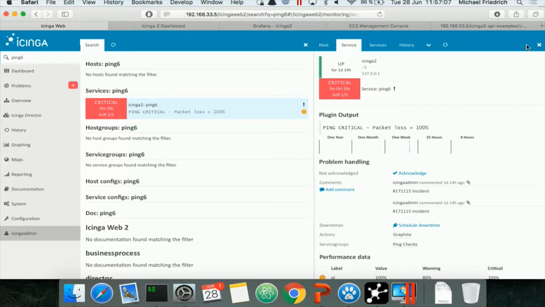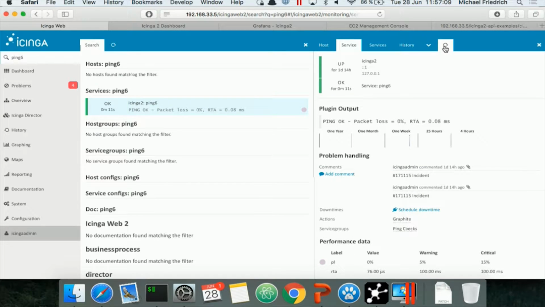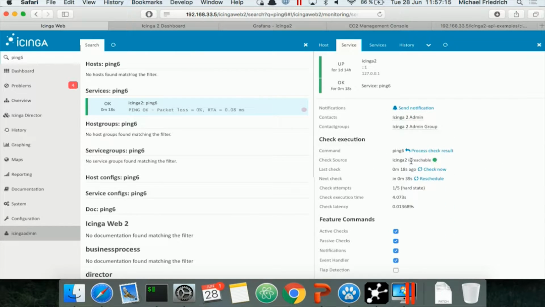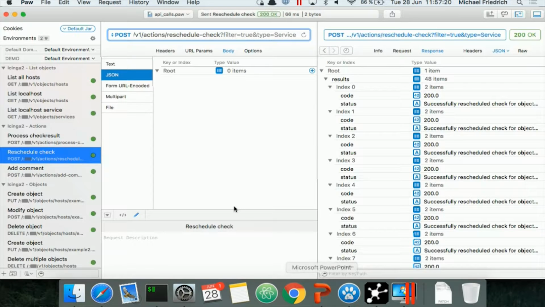And hopefully, yep, so the recheck went fine. It's green again, and I've rescheduled the check. The last one was 20 seconds ago. That perfectly fits.